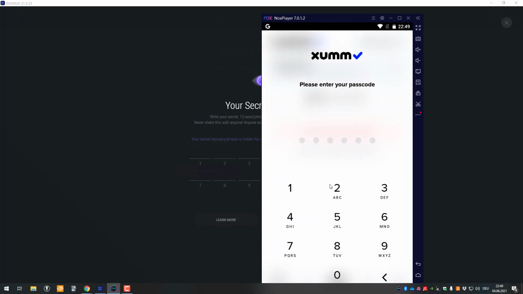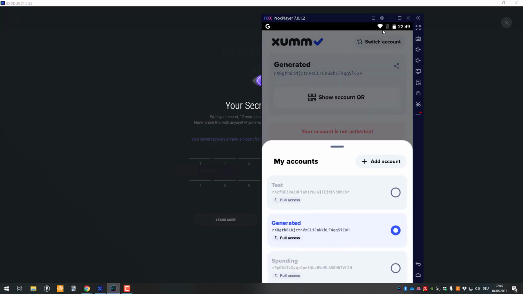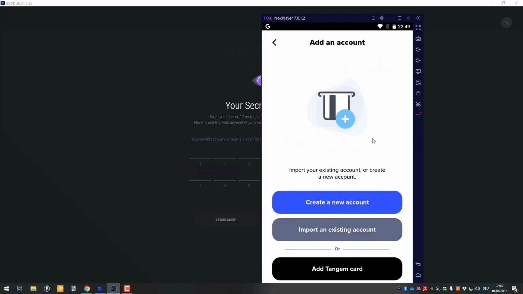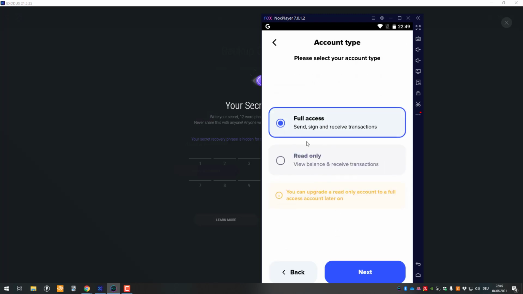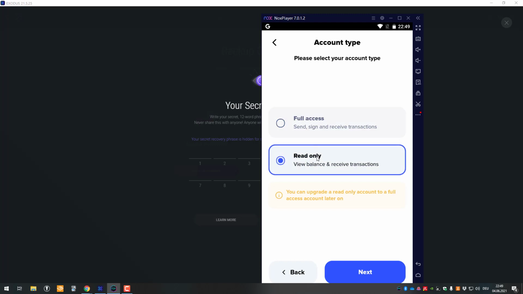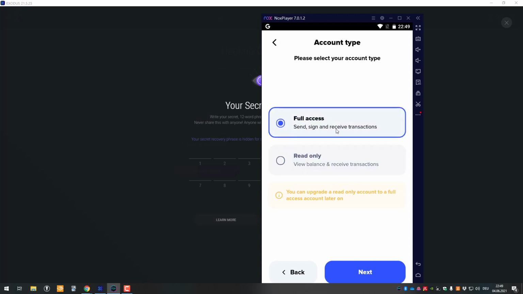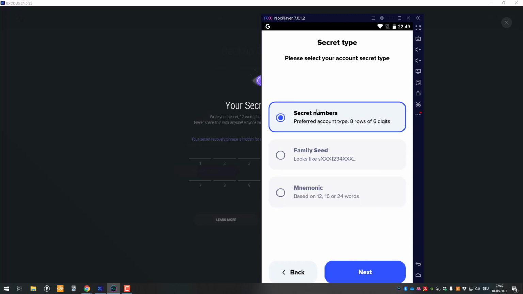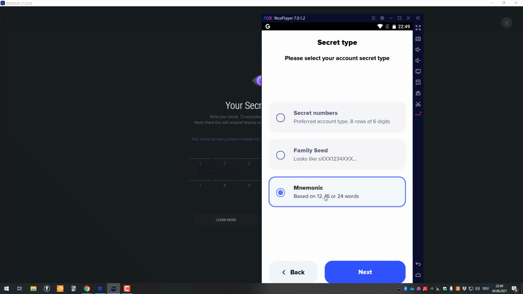Again, I've got my cool password of 123456, and we're going to switch account and add a new one. Then we use the button for import existing accounts. Either you can use an address for read-only, meaning you can only see the transaction balance and stuff like that. That's something anybody can do for any address. But we want full access, meaning we are also able to send and sign transactions. We've got multiple options to import, but in our case we would be using the mnemonic.